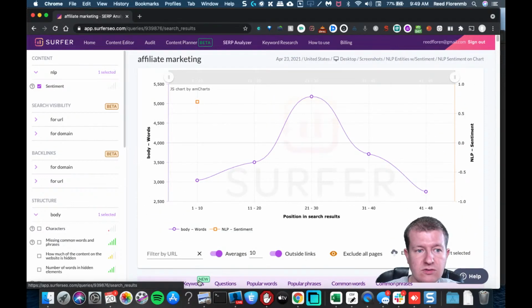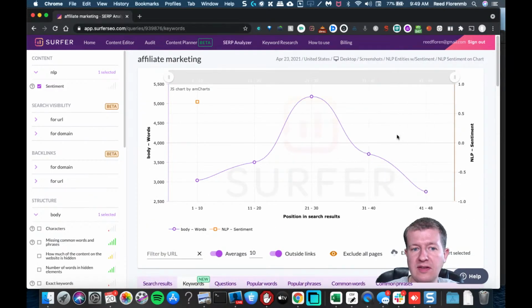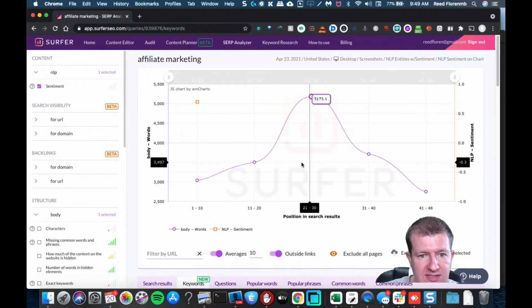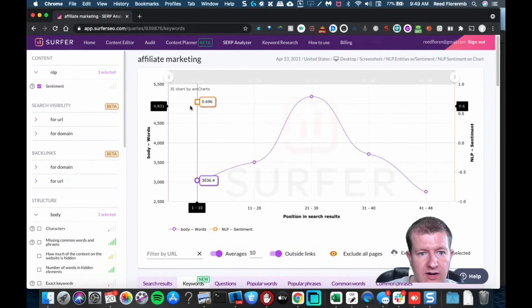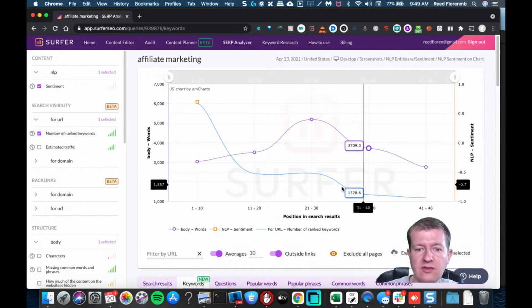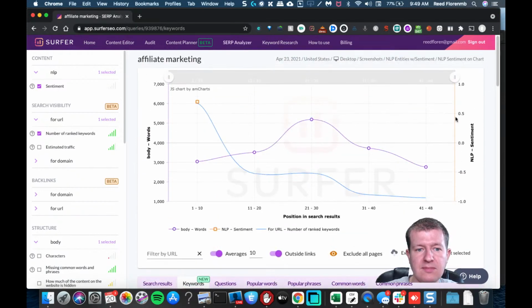Let's go back to, I think I have to look at keywords for this. And so we'll see how things are with the NLP sentiment. I guess I'm not really seeing it on there right now. Oh, here it is. So there's some information here. I can use the URLs and see where things are ranked for, so that can be useful.